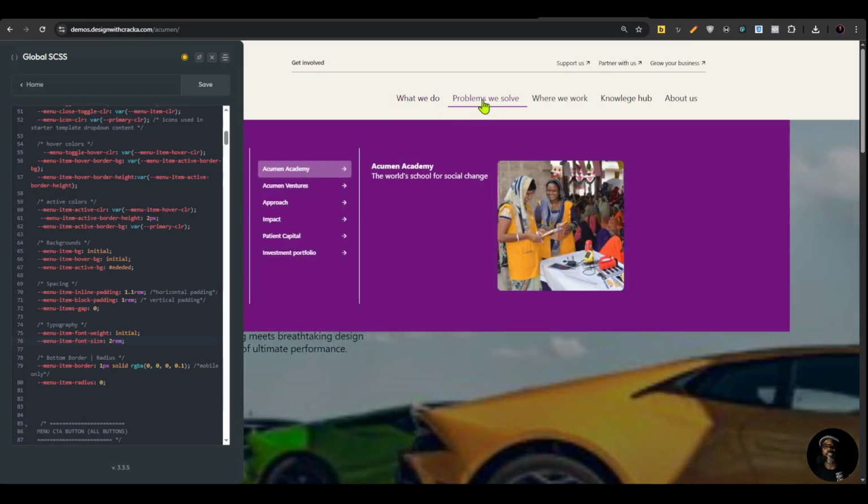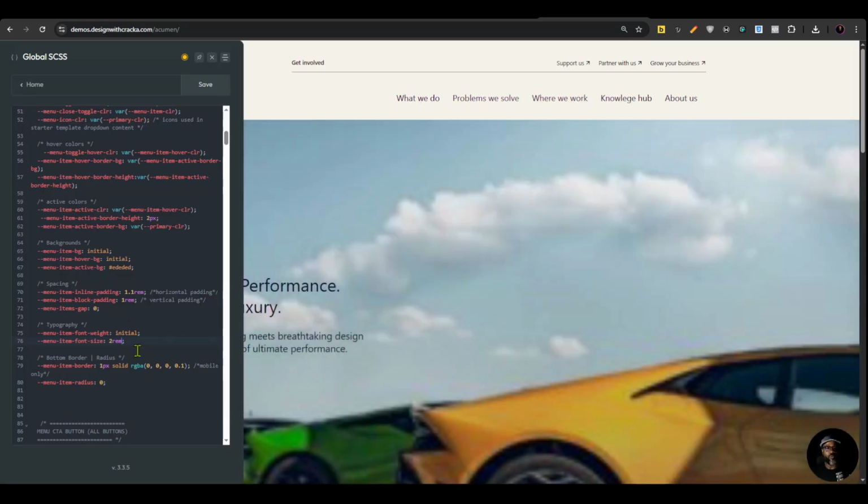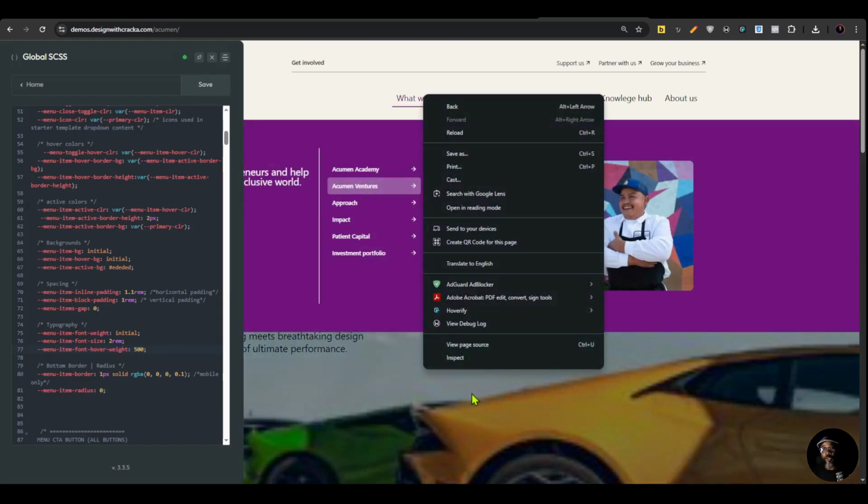The hover font size, we probably need to set it to be thicker, but we did not account for something like that here. Okay, so it's something I can add. I can just say menu item font hover weight, and I could make that 500. Save.